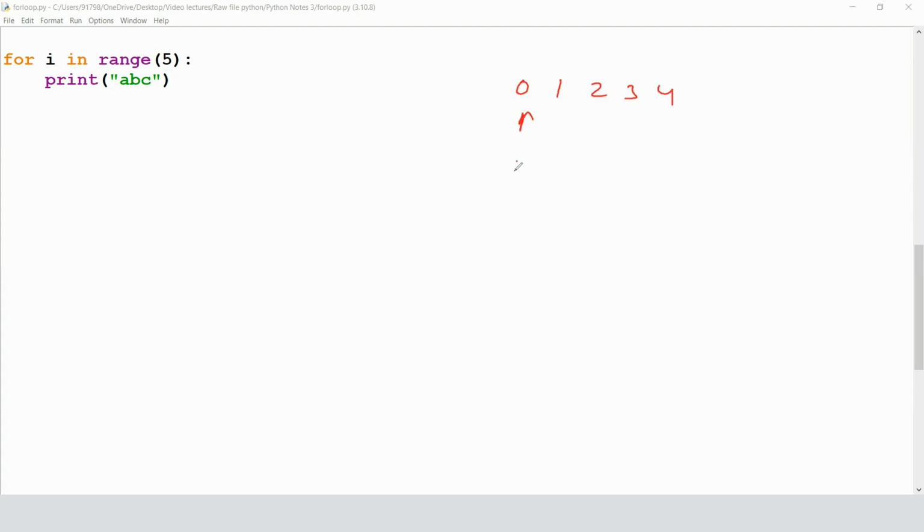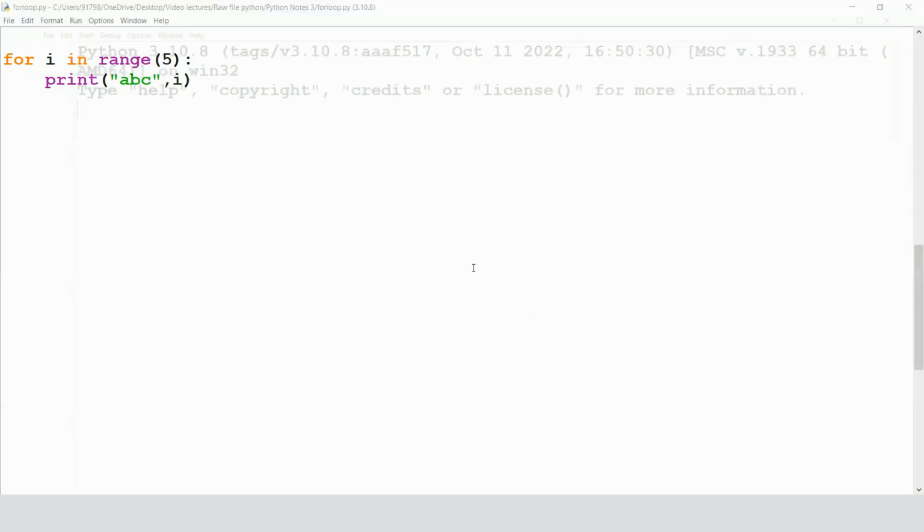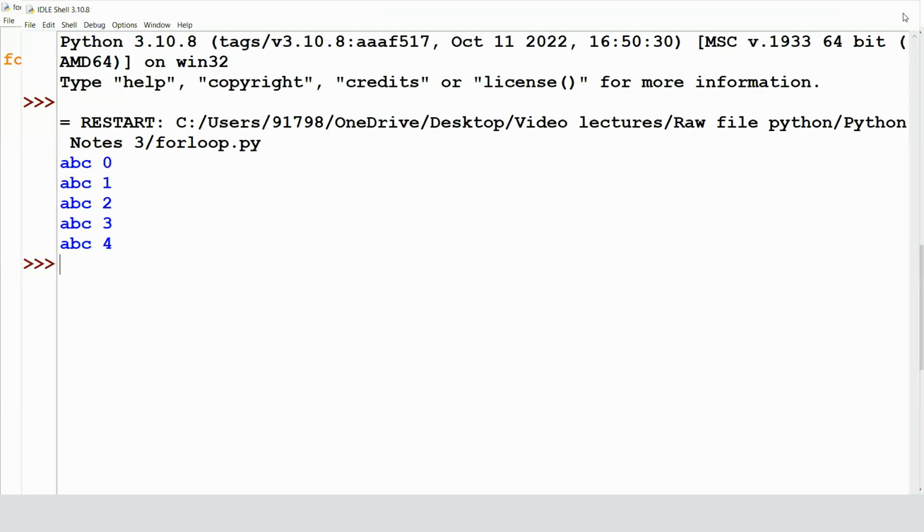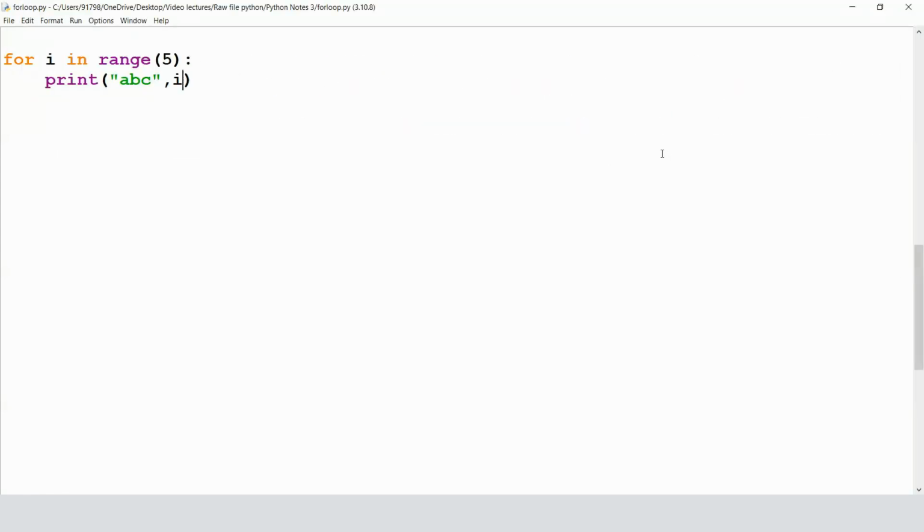In I, first of all, we have 0. 0 in range, true. If true, print ABC. Because it'll be next line. Now in I, we have 1. 1 in range, true. If true, print ABC, and so on. Okay. Let's see. Now, if you want, you can see the value of I as well, one by one. Okay. So this is how actually it works.